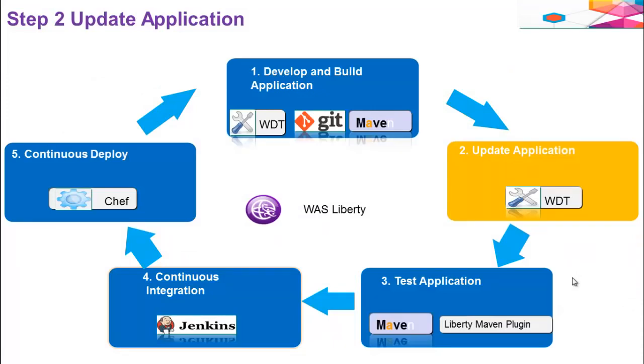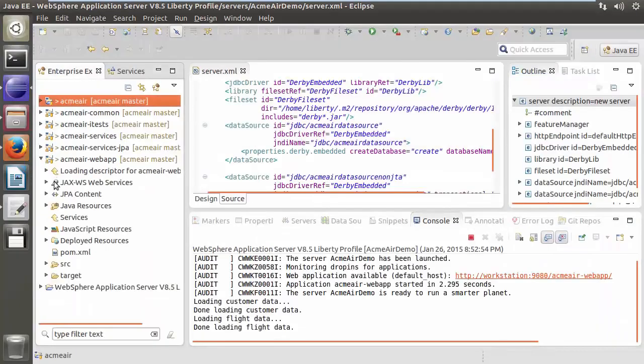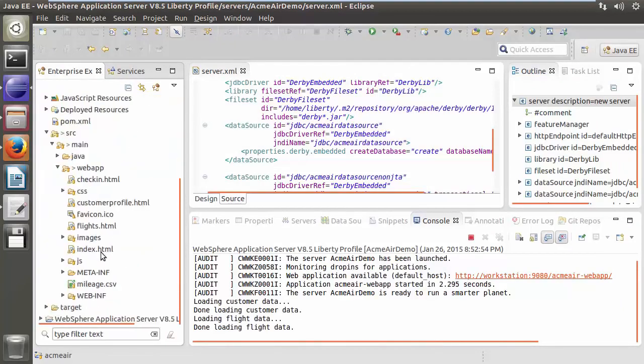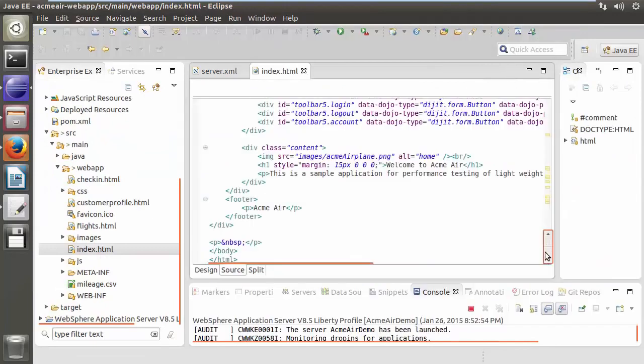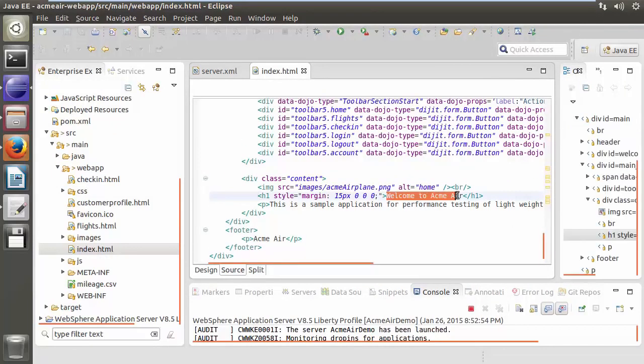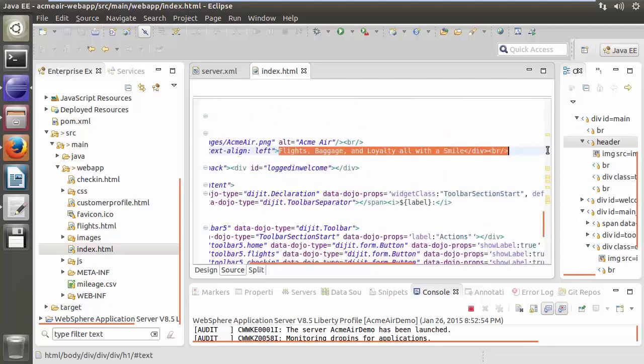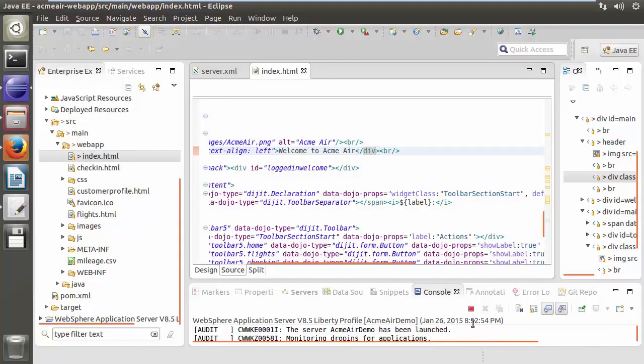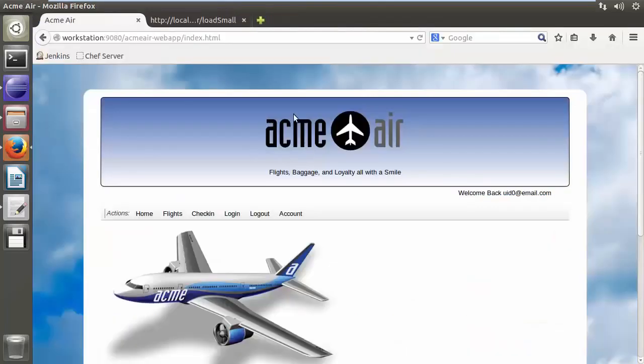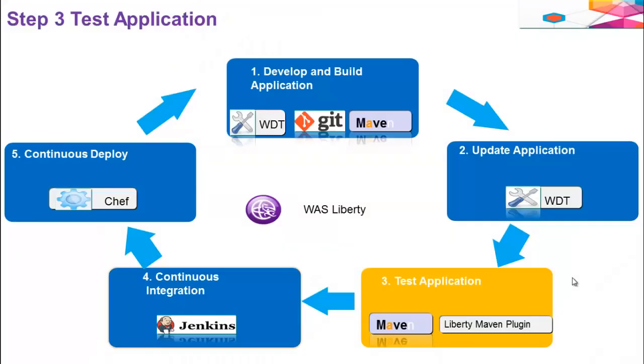In scenario 2, we will make a quick change to our application and show how to do continuous delivery with that. To simplify the scenario, we will just make a very small change to our index page to replace some headline content with welcome to Acme Air. Now after saving these changes, you can refresh. The change has taken effect.